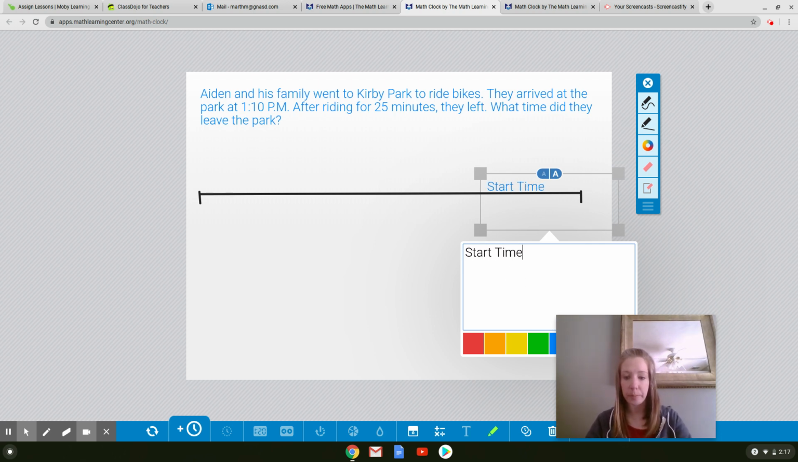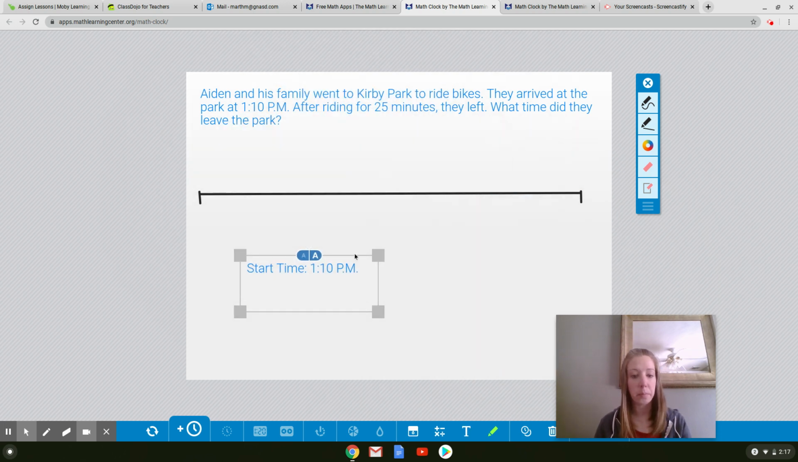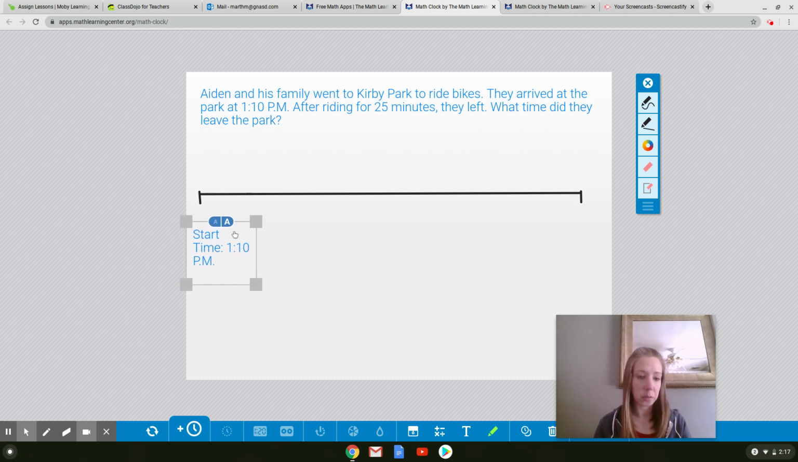Start time is 1:10 p.m. Done. I'm just going to make it a little bit smaller. Put it right there. So we know that we need to count 25 minutes. So we're counting a little bit differently here. We're going to break 25 minutes up into different hills.